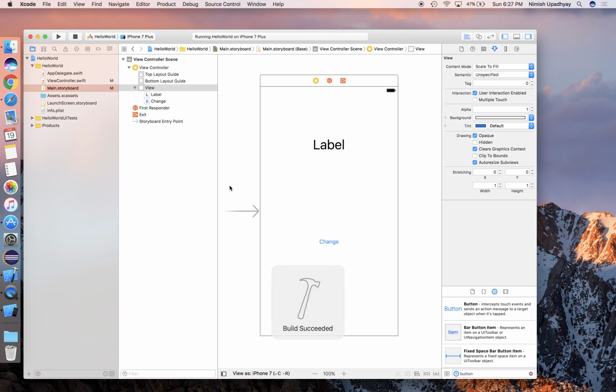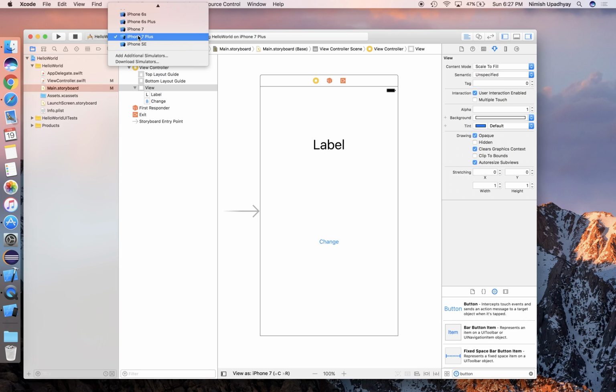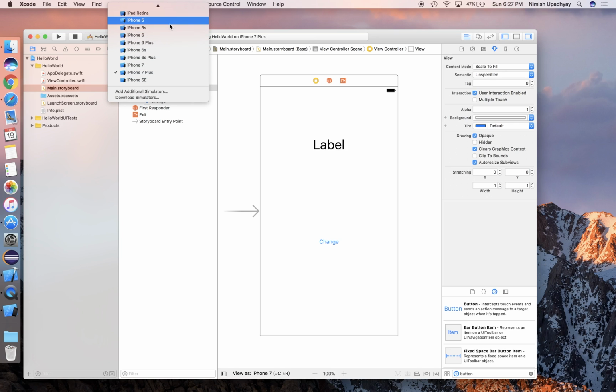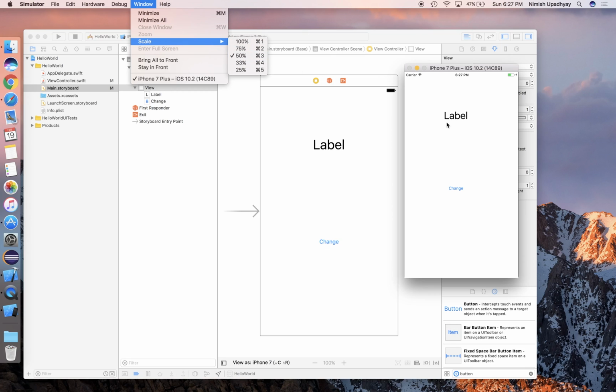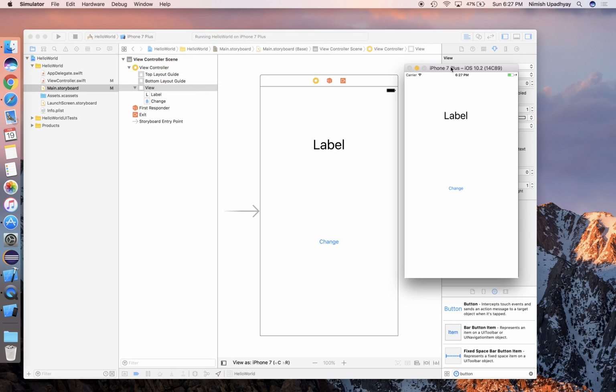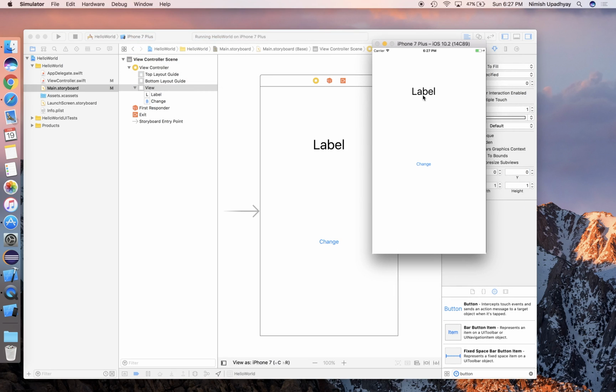I'm just going to show you what this will do, and like I said, it won't do anything, but this is to see how the simulator is. As you can see, I have this set to the iPhone 7 Plus right now. You can choose whichever simulator you want, based on the screen size of your Mac or the monitor you're using. If your simulator is too big, you can scale it down like I did.